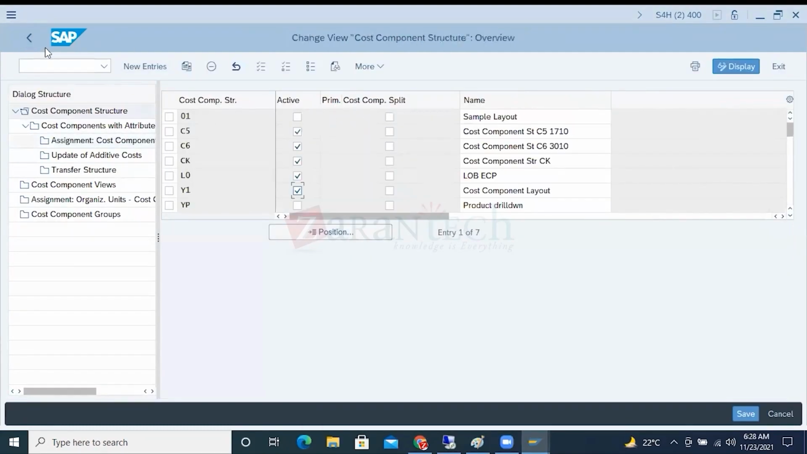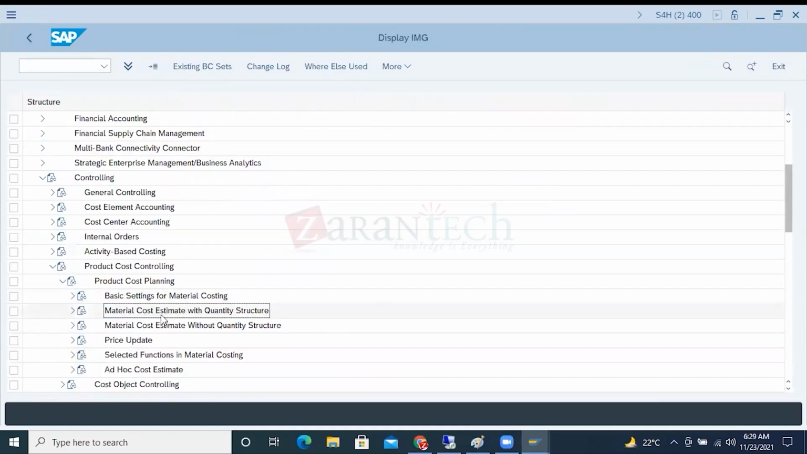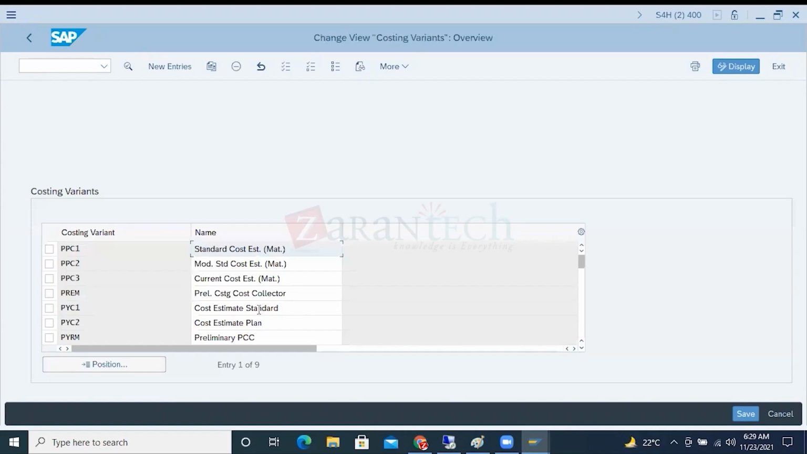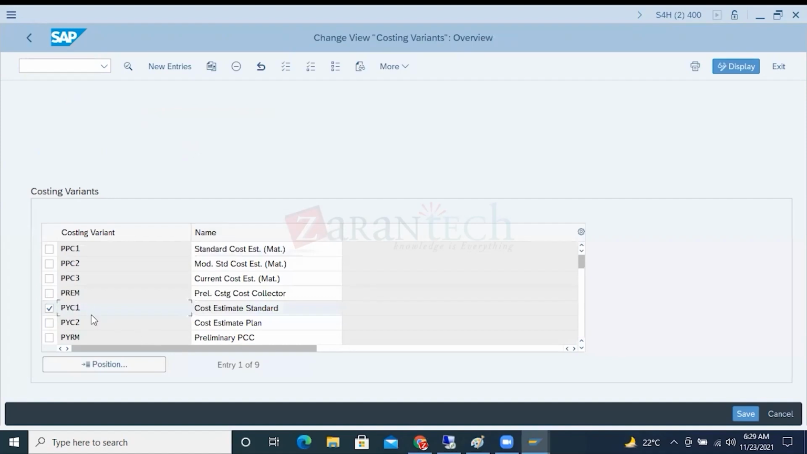This is the cost component structure I created, and here, if I go to the material cost estimate with quantity structure, your plant is nothing but your valuation. So here we are going to be calling it a costing variant. If I go to the costing variant, what is the costing variant I've been using? PYCC1. Okay, see here, this is the costing variant I am going to be using for this material. This costing variant I am assigning in the production order. So this is my costing variant.